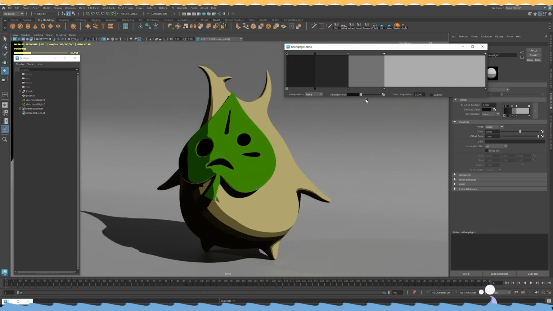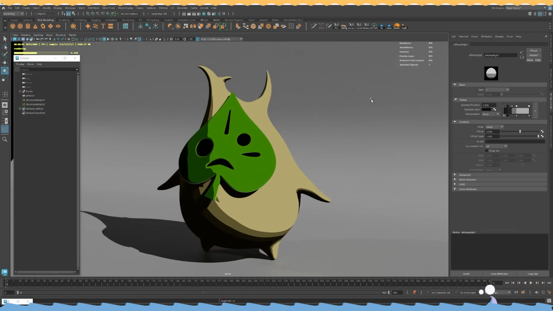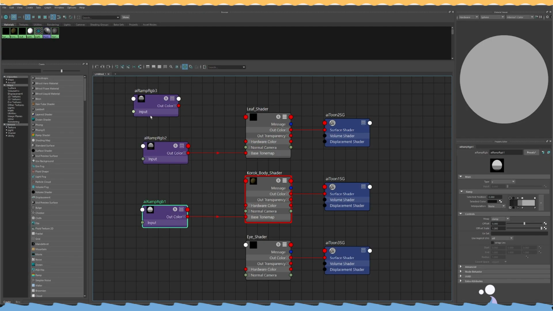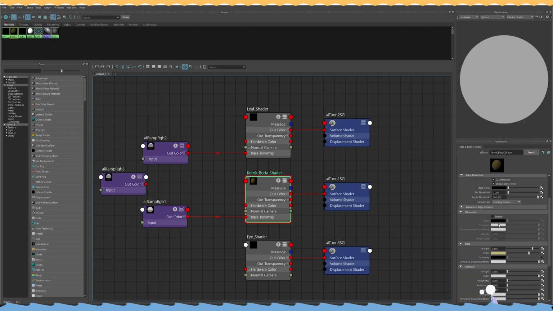Just so it's not quite so intense. There we go, that looks a bit better. Okay, so yeah, the gradient for our specular, we'll go ahead and do the exact same thing. So we'll drag this over to the tone map.